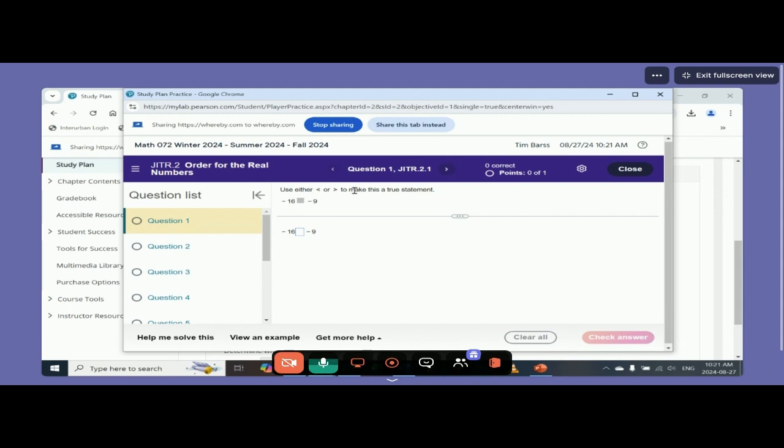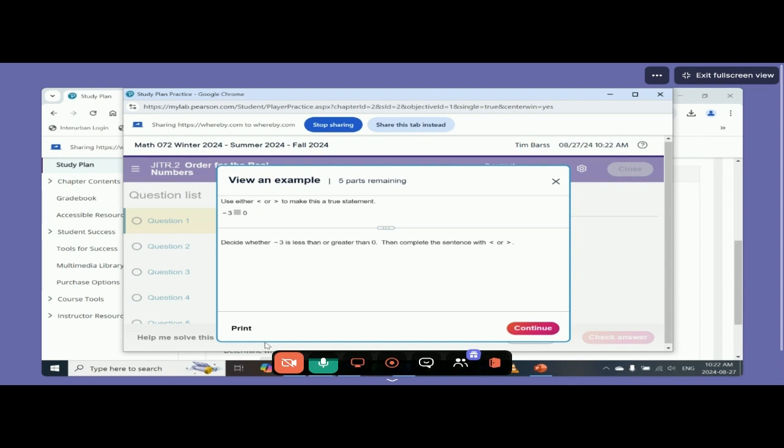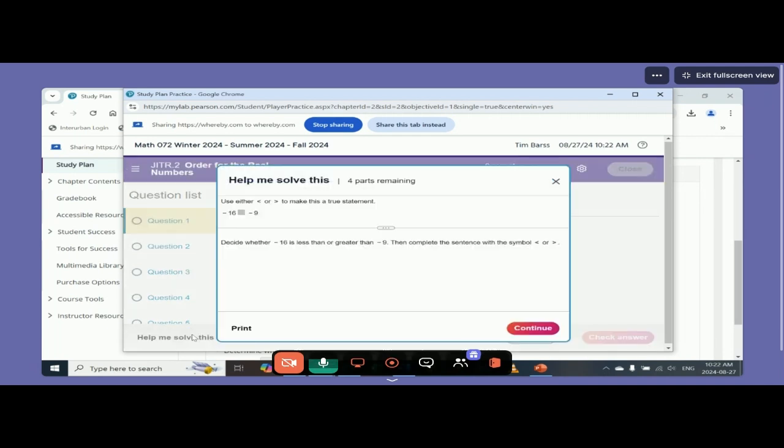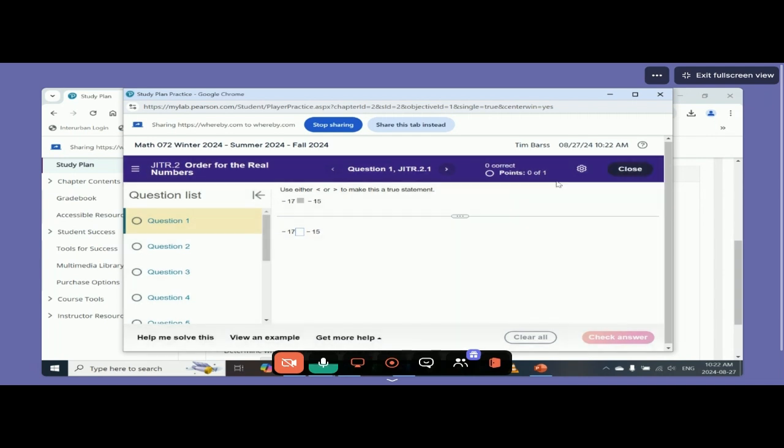Now let's say you're not sure how to tackle that question. They want you to put a less than or a greater than sign in there. Look down here, get more help. So this particular question has an animation which we could watch, which demonstrates how to do this question. It has a link to the textbook that covers this topic. You can click on this and view an example of a similar question with explanation of how to do it. And then you also have this help me solve this, which gives you a little bit of a pointer in the right direction for how to do this question.